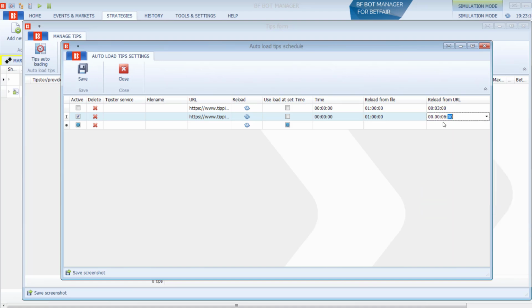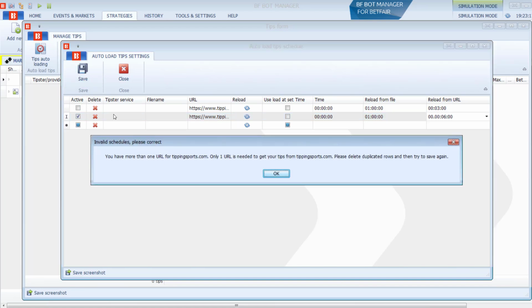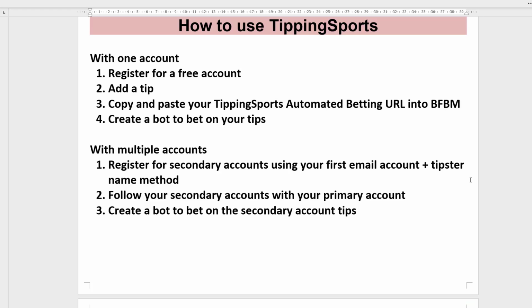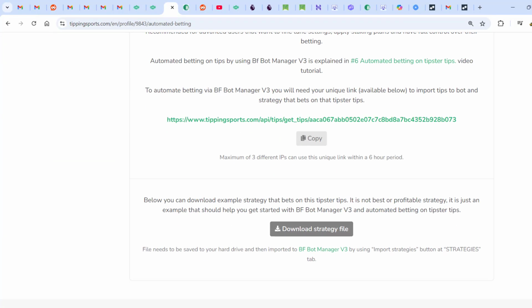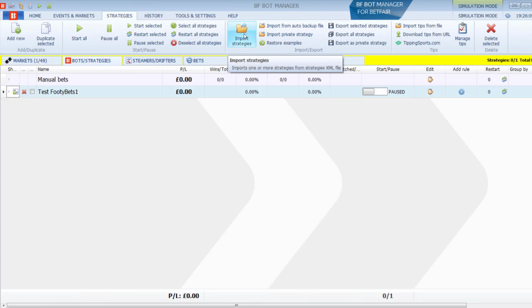So every 6 minutes, it's going to check for new tips from that account. So I click Save. Once you've done that, next, you need to create a bot that's going to bet on your tips. And on the TippingSports website, it actually has a strategy file that's ready to go that I can download and import into my BFBot Manager.